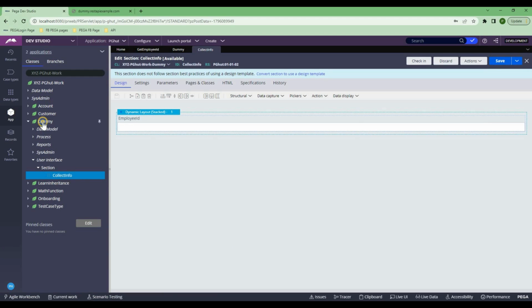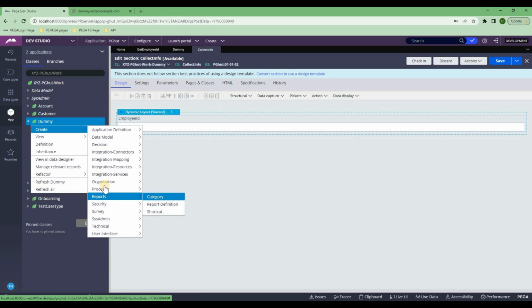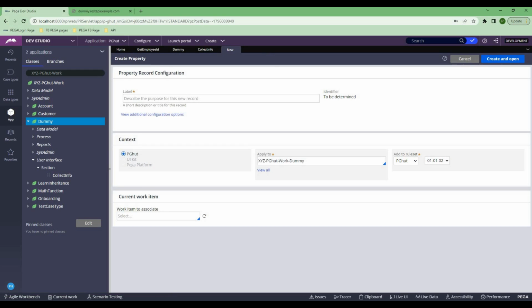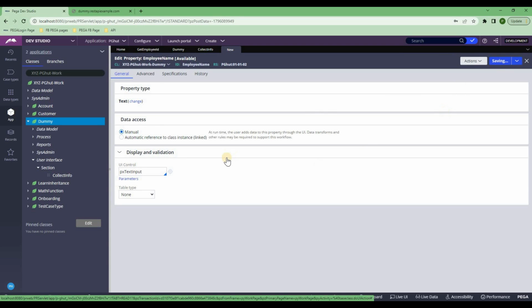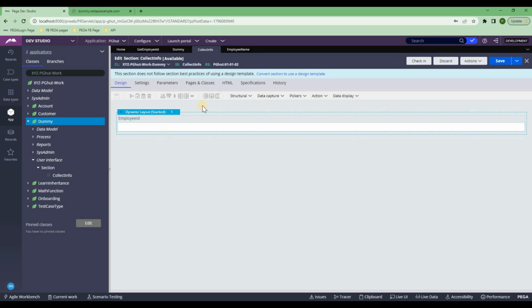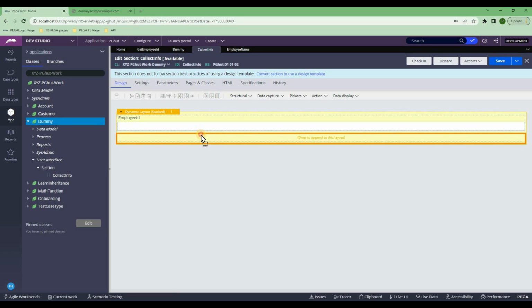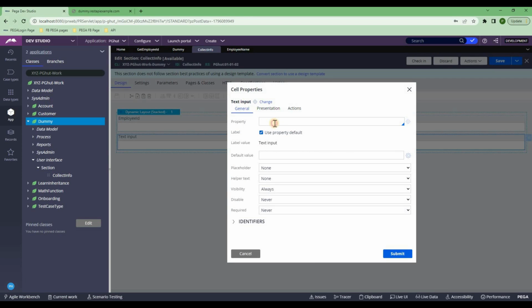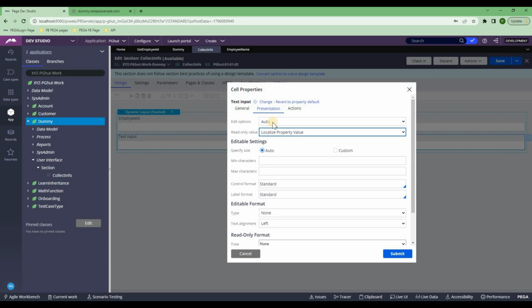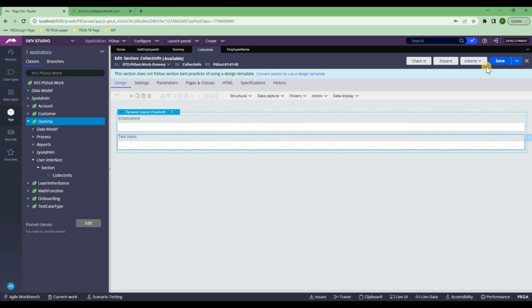So here I will create a property: right click, create, where is this? This is in data model, and a property. So this property, I'll say employee name, okay, just a single property, because I just need to store a single property, and I'll leave it as text. Now here in the collect info, I'm going to get the text input, put it here, and replace it with employee name, and I'll make it read only always, and I'll submit, okay.